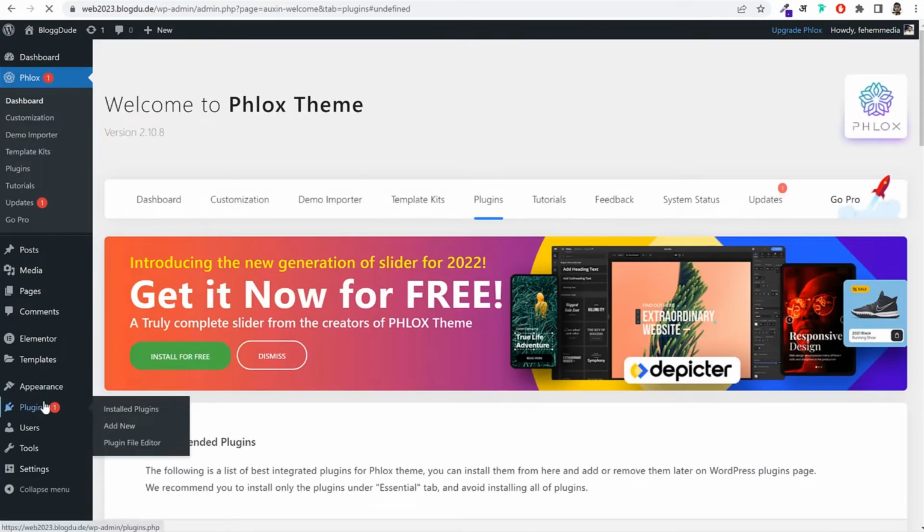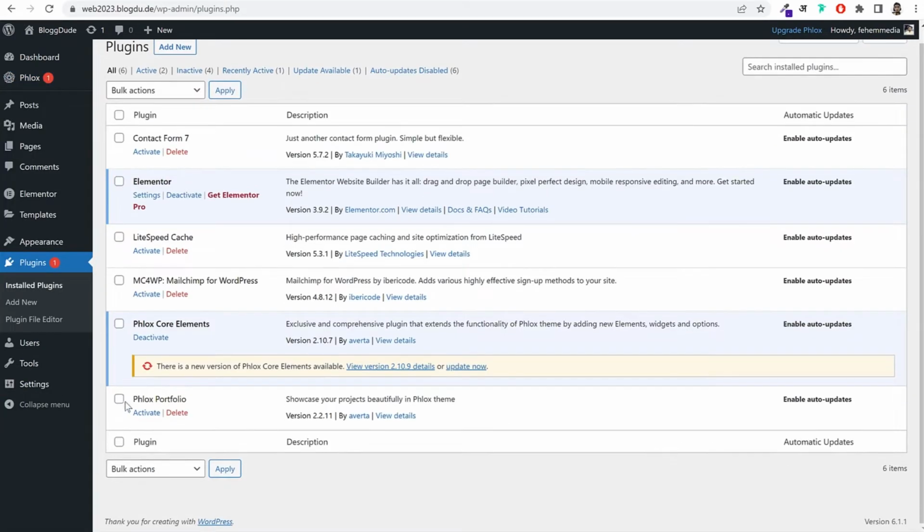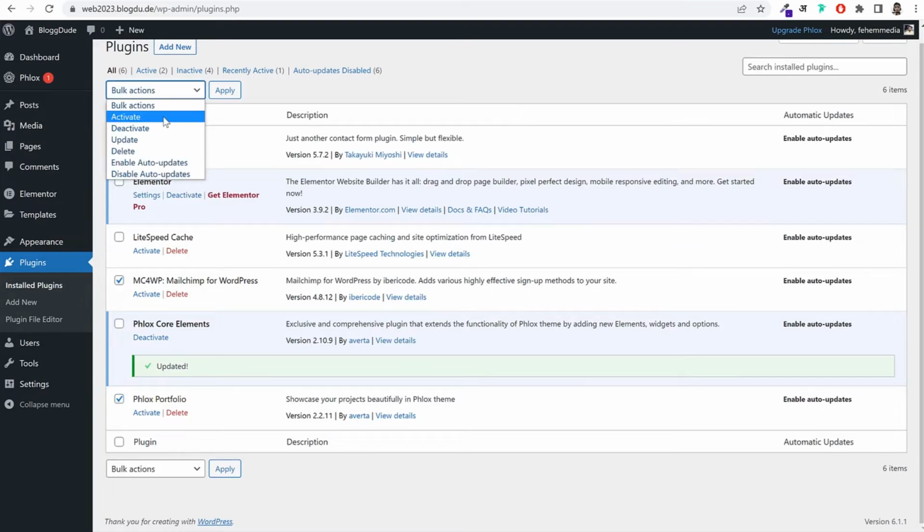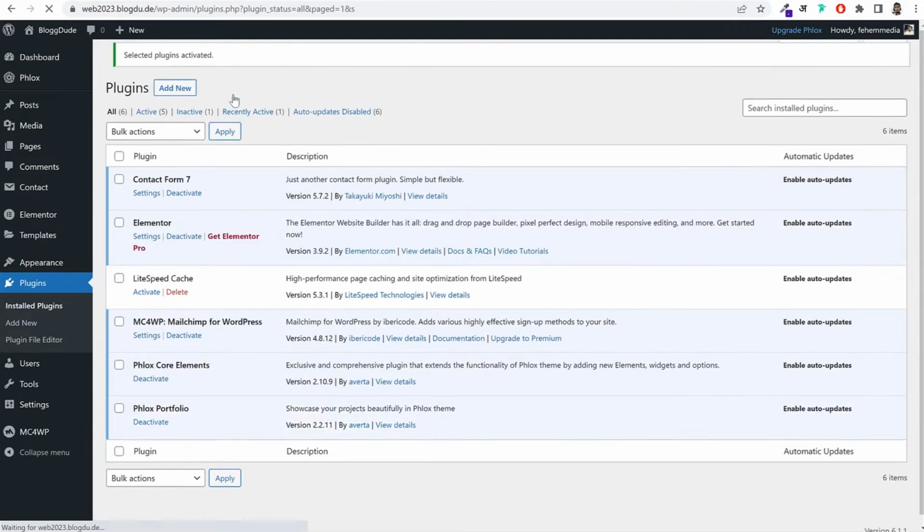Now let's click on plugins and activate all the other plugins as well. And make sure to always update the theme or plugin. Whenever there is any new update available for a theme or plugin, make sure to always update it. Now tickmark MC4WP, Phlox portfolio and Contact Form 7. And under bulk actions, select activate and click on apply. Make sure all your plugins and themes are now activated.